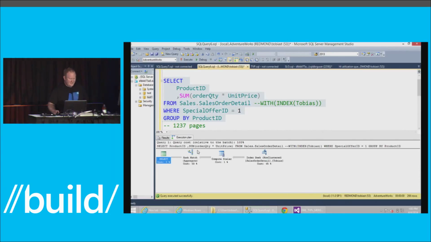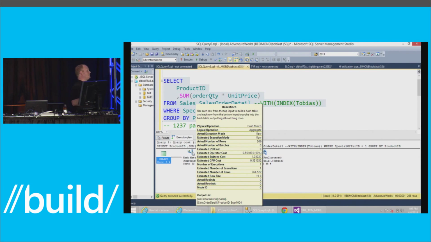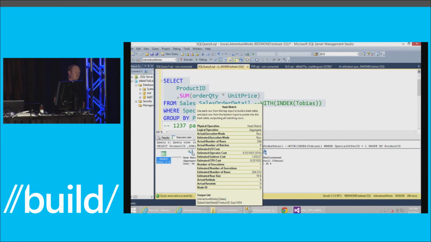Well, we still have this hash match thing going on over here. So that's the group by, right? And that basically means read the whole thing into memory, spill it out to disk if we need to, if it's too much, right? And basically create a hash table in memory so that we group using these hash buckets.